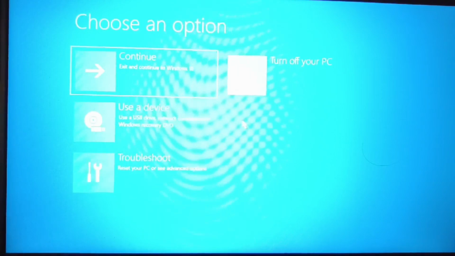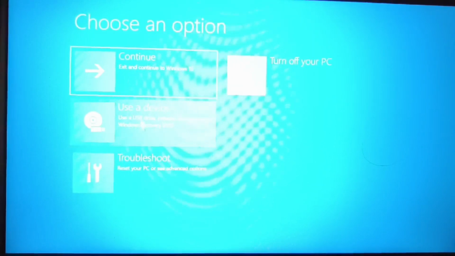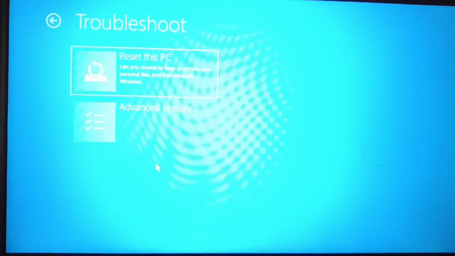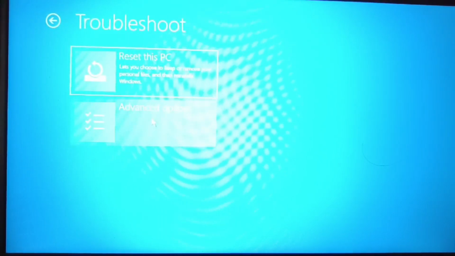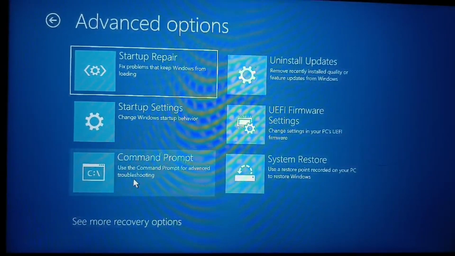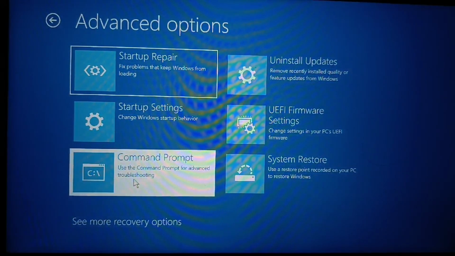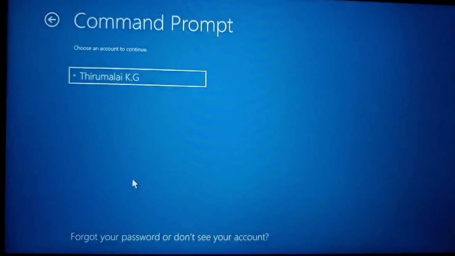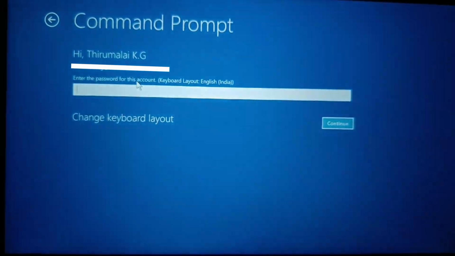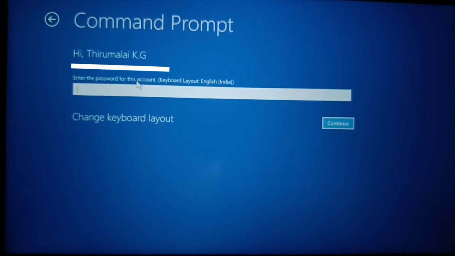Once you are here, click on Troubleshoot and click on Advanced options. Once you click on it, you will be able to see various troubleshooting options available, and we are going with Command Prompt. You can log into your account, enter the password, and execute the following commands as I execute here now. So please follow the steps and execute all the commands without missing anything.